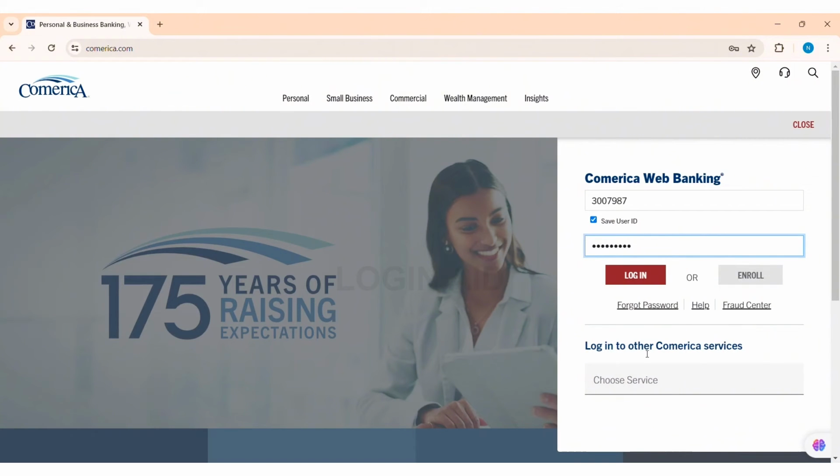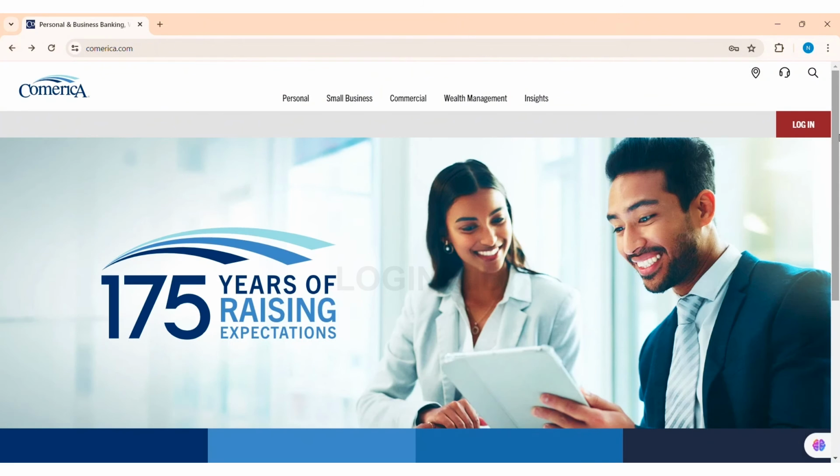Similarly, if you want to log in to another commercial services, then you can click on Choose Service option, then continue with the process. After entering all the credentials, click on Login. After this, you need to authenticate your account for security. To do that, you'll receive a OTP, that is one-time password, on your mail or text. So check your mail address or text, then enter the given OTP on the given box. After this, you'll be able to log into your account.